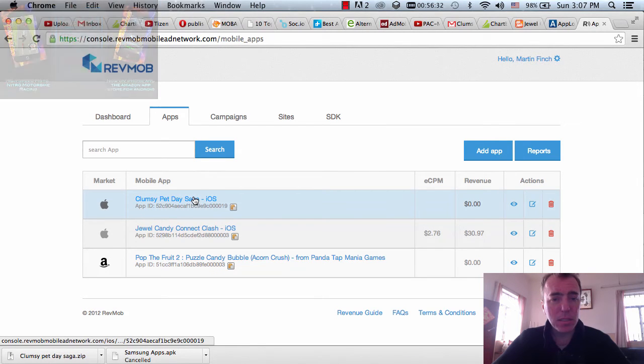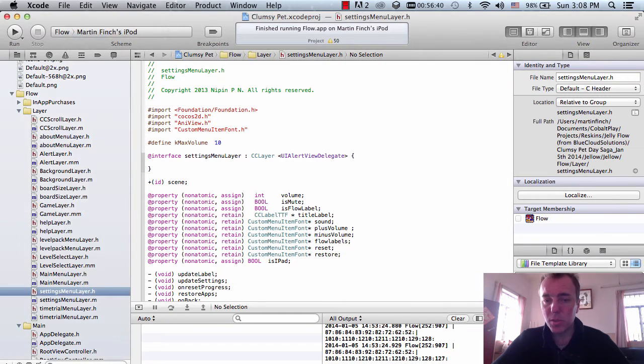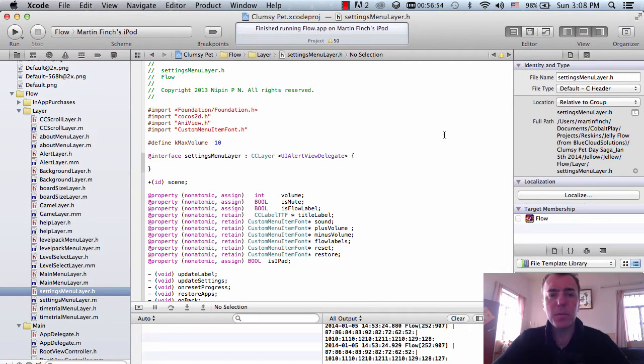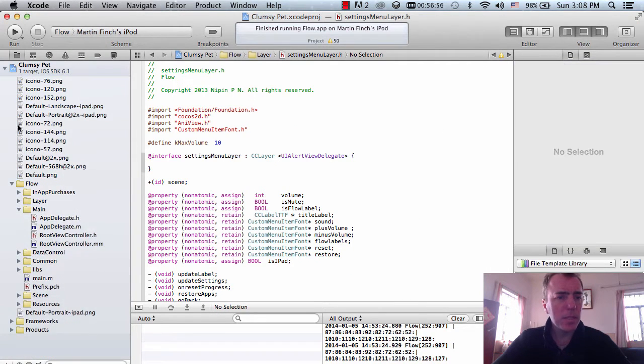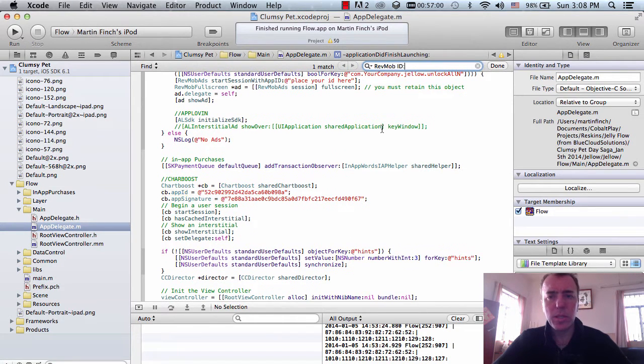So Clumsy Pet Day Saga, App ID. There we go. I'm going to click on this button here. Copied. Ends in 00019. App delegate. So I'm going to search here RevMob. So in the app delegate.m file, search for the following string RevMob ID. All right, so it's only in one place. It's in the app delegate, which is in the main folder, I think. There we go. Kaboom. Control F.